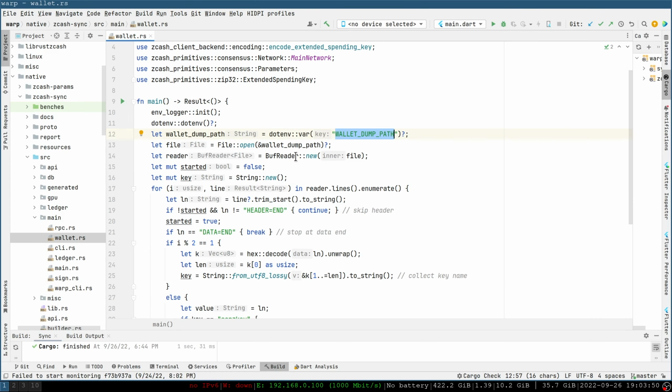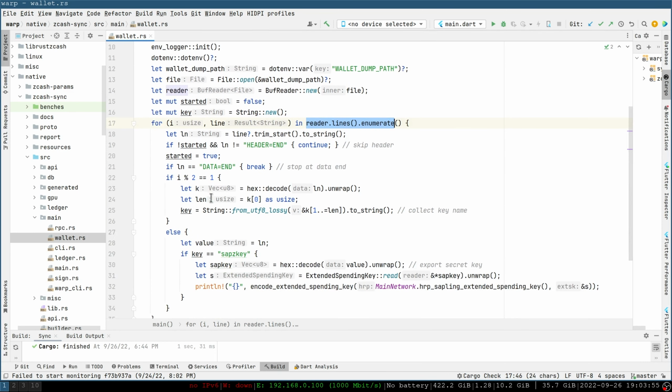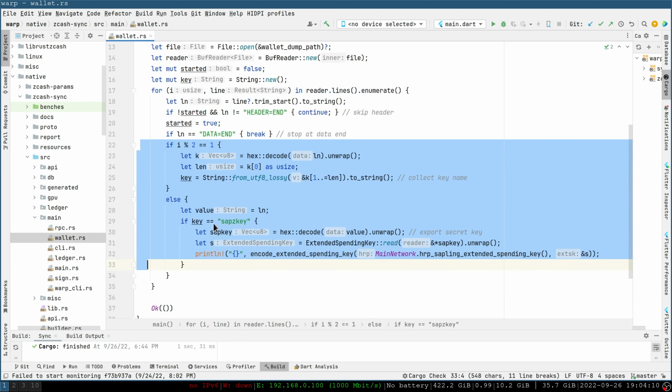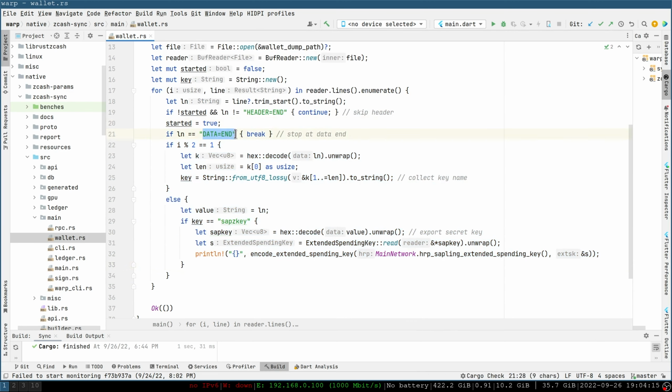Okay. Then this program will open that file and read the content line by line. This is the purpose of this line here, reader line by line, and skip the header. So we skip everything until we reach the line that says header end, and from there we run this code, which alternates between reading the key and then reading the value until we reach the line that says data end. And then we break out of this loop and it's the end of the program.